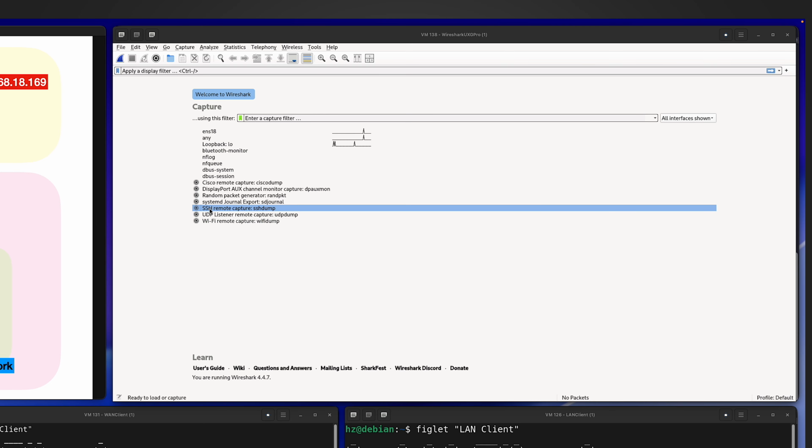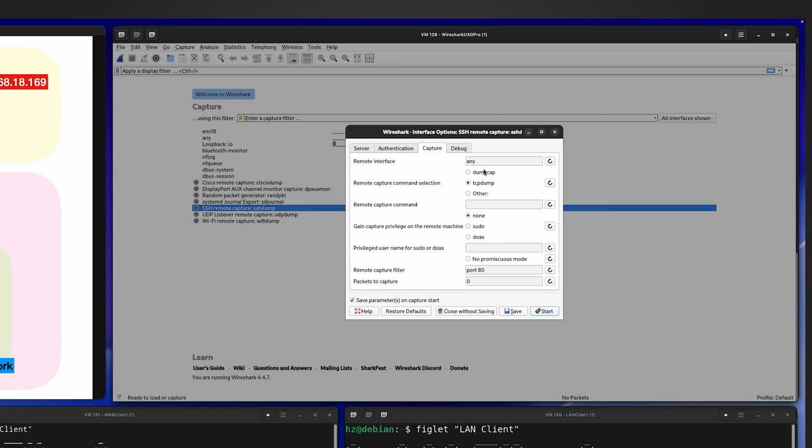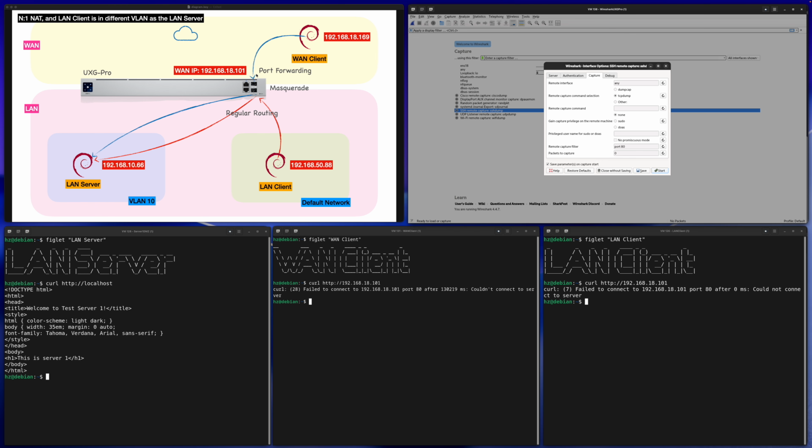I'm going to use SSH remote capture. I will log on to the gateway itself. Then I will capture all the remote interfaces. I will apply a capture filter for port 80 so that we can capture the HTTP packets. The reason I use SSH remote capture is I want to see not only the traffic on the LAN and on the WAN, but also inside the UniFi gateway among the multiple internal interfaces. Only in that way can I tell whether an address translation happens or not.